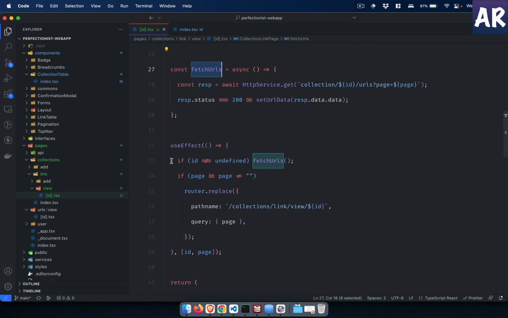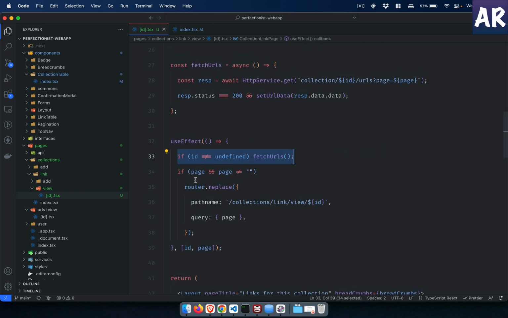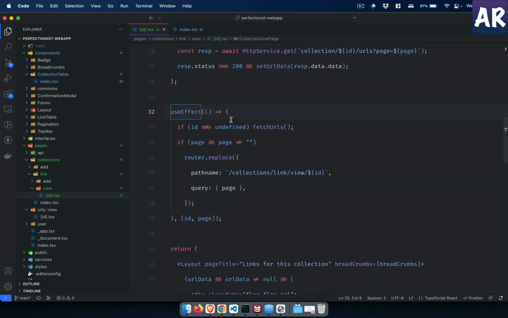Now in the use effect, I am checking whether the ID is defined or not. When the ID is defined, I make a fetch URL call. Similarly, because I have a page thing going on, I'm checking if the page changes, and when there is a change in the page, I am replacing the route with that particular thing. So this is what is happening inside the use effect. The use effect is watching for ID and page. On change of ID, I fetch the URL again, and on change of page, that particular route parameter changes.